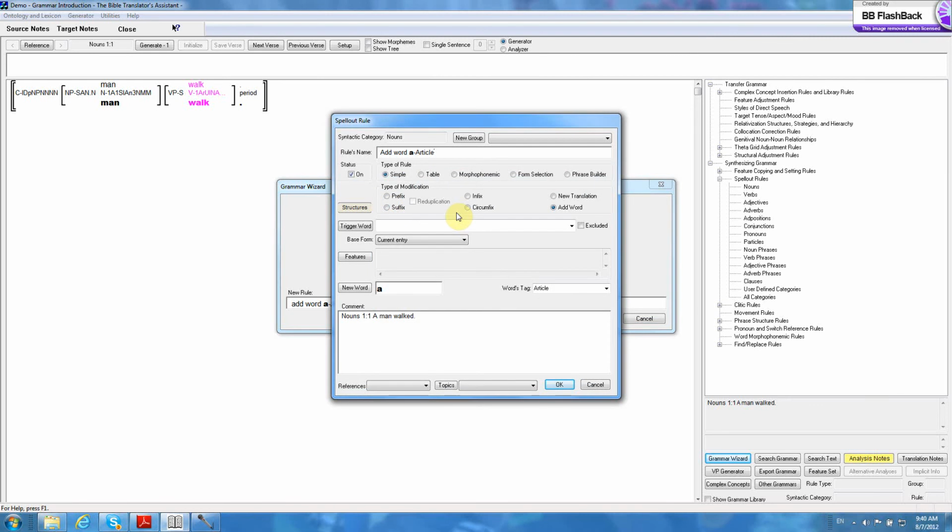And again, like I mentioned, this is almost identical to the lexical spellout rules. It has the same capabilities. There's one more here in the synthesizing grammar called phrase builder, but phrase builder rules are still somewhat experimental, so I won't be discussing them in these tutorials. This will be a simple rule because it adds just one word. The rule type of modification is set to add word.